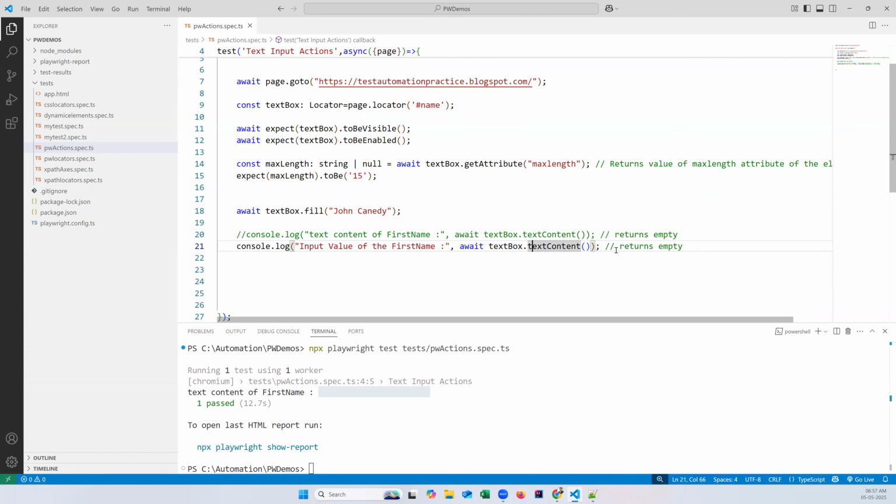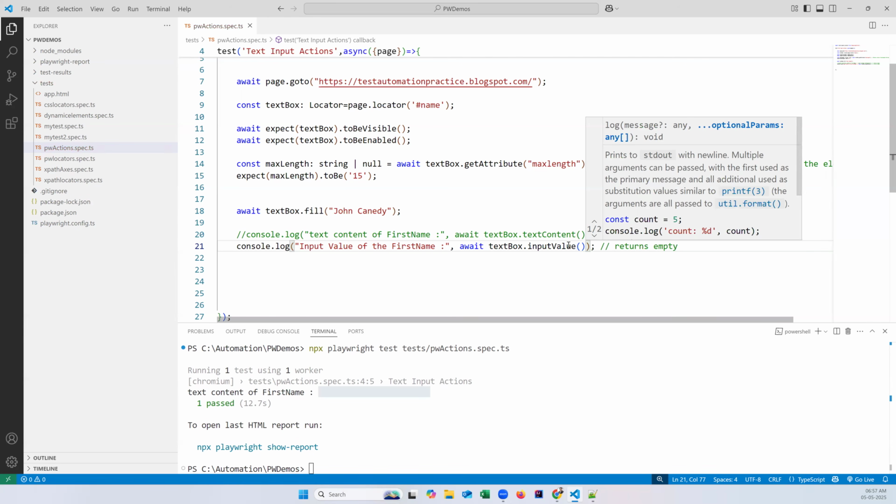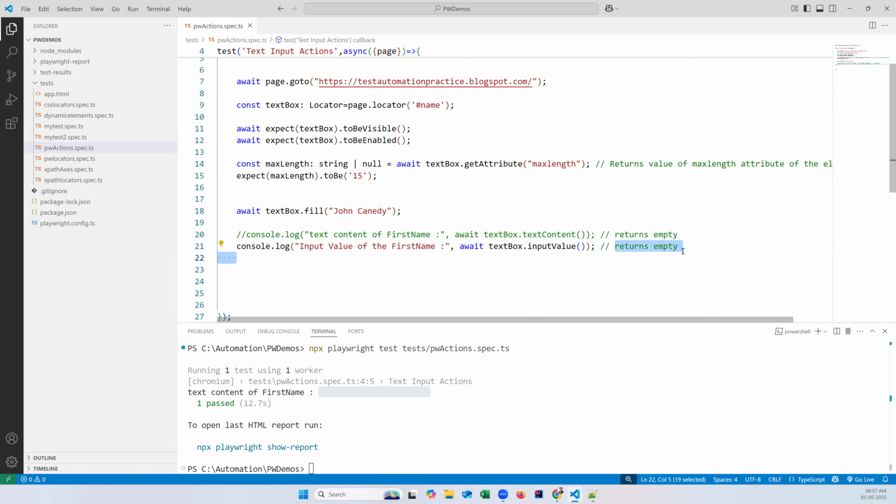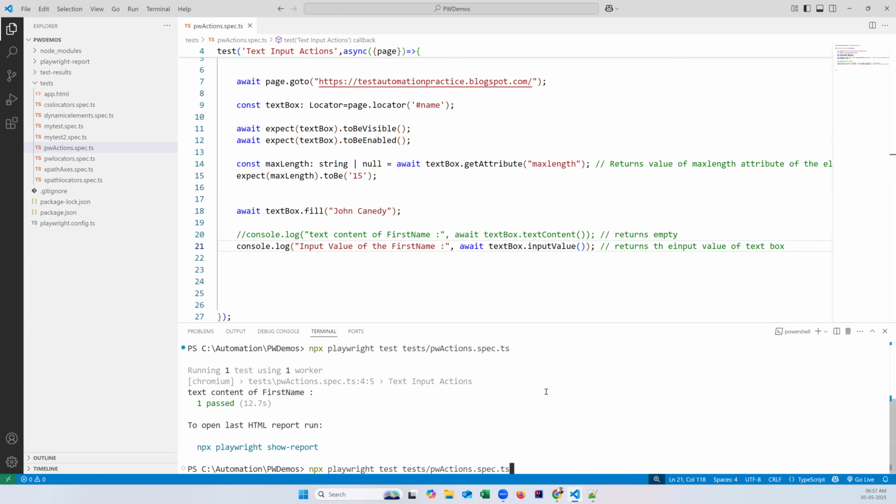Await text box dot, instead of using text content, use dot input value. This is the method we have to use. The input value method also returns a promise of a string, so this will return the actual value. It returns the input value of the text box. So this is the right method to use.